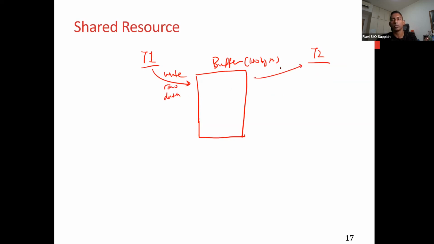Task 2 is supposed to read, do some processing of the data, and then after that write back to this buffer. So task 1 is supposed to write the raw data. Task 2 is supposed to read this raw data, process it, and then write it back. This is a very common thing, because you may have different tasks designed to do different things with the same data. So when you have this kind of requirement, what is the key challenge?